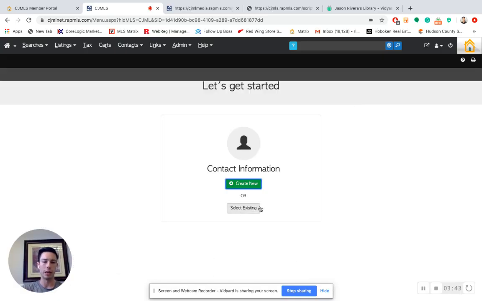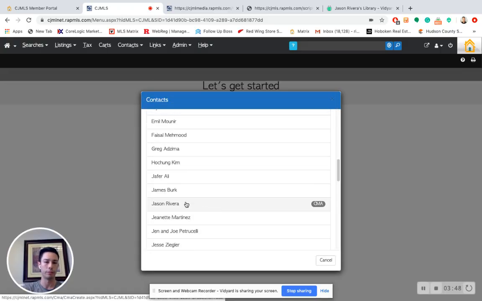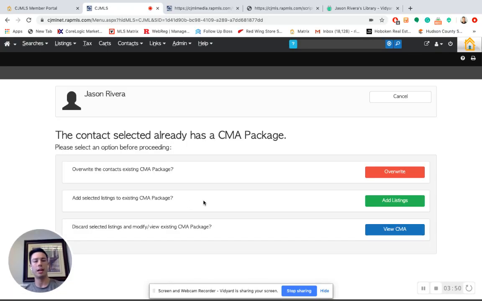I'm just going to send this to myself, so I'm just going to select an existing client. Then it has these 3 options: overwrite contacts, or existing CMA package. Again, I went over this in the last video. If you've done a CMA for this client previously, that's still going to be attached to their profile. It usually only holds 1.